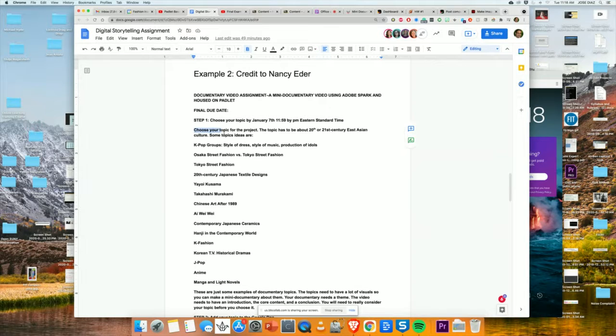Here she has the same idea where it's a Google document. Students have to select the topic for the project on the Google Doc. And here are some of the options. She teaches, I think, an Asian course in history. So you're going to see K-pop, style of dress. Here's Japanese Osaka street fashion versus Tokyo street fashion. So she'll give us some examples of different topics the students can choose from.